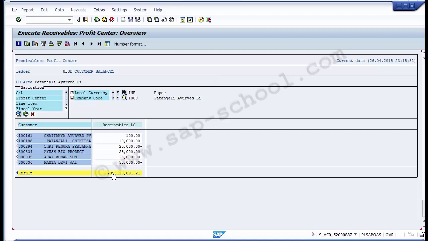So this is how you can have these reports executed and analyzed, and you can dig more and more into it, and you will find more and more interesting facts from executing the report, which will be helpful to you in various layouts.